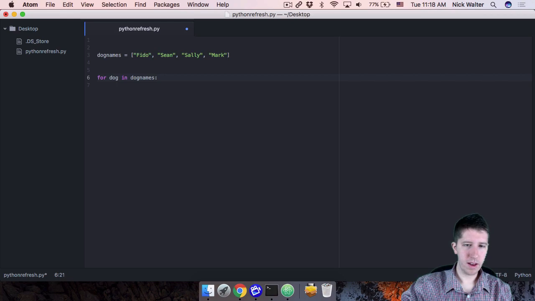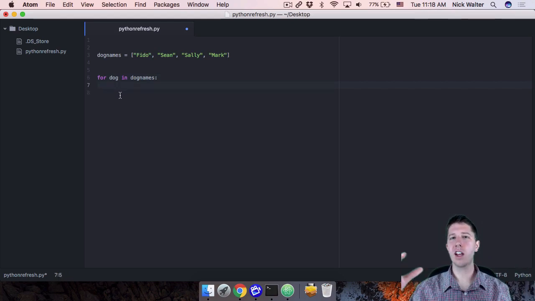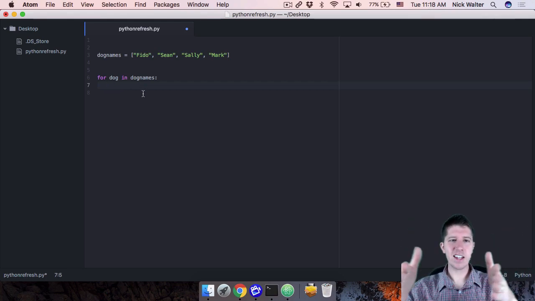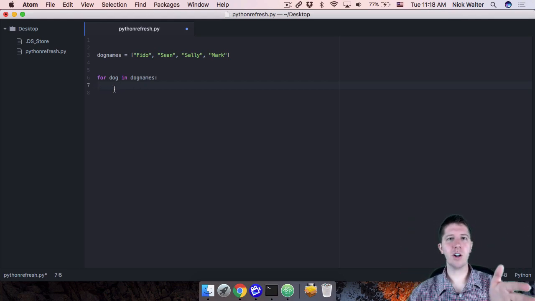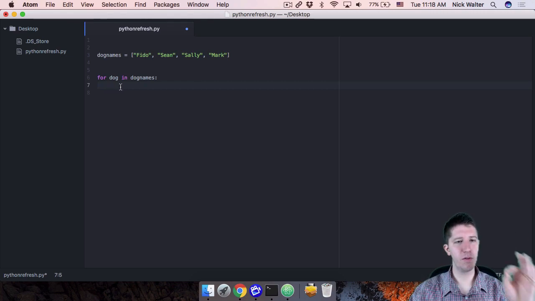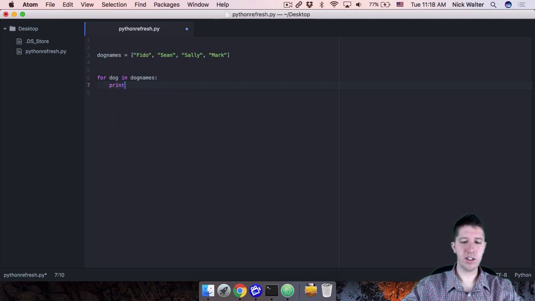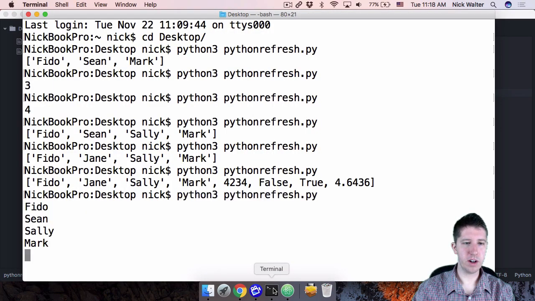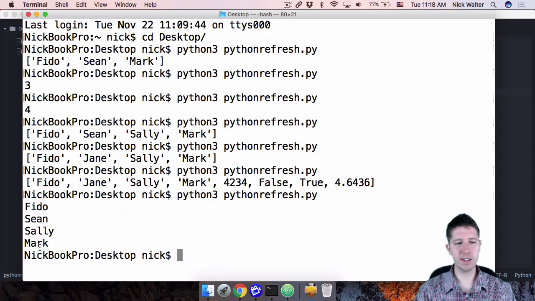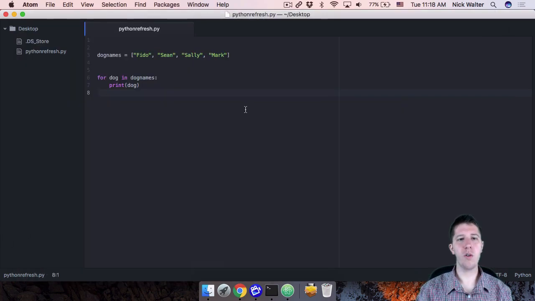Then you do a colon. Then again, just like we did with if statements, just like we did with functions, we indent over to say, okay, anything that's indented here is all the stuff that's inside of the for loop. So if I wanted to, I could print out each of the dog names here. I can just say print, and then I specified the name here as dog, so I'm going to just say dog. And check this out. Go ahead and run our code. Boom, it printed out Fido, Sean, Sally, Mark. And it just did that over and over again. So this is a way to loop through each thing inside of a list if you want to.